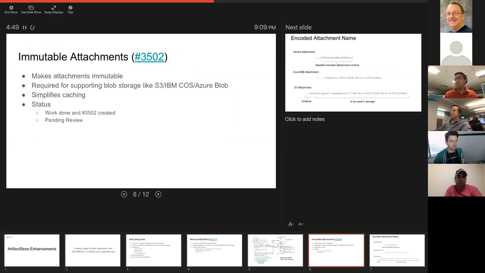So that was about the memory artifact store. Next, there's this pull request on immutable attachments. Currently, the attachments, which are in use only for the Java runtime, are mutable. So you modify the attachment against the same name. This poses problems if you have to use a store like S3, IBM Cloud Object Store or Azure Blob Store, because they don't support conditional updates. They are more designed for get and put only constructs. So concurrent updates pose a problem.